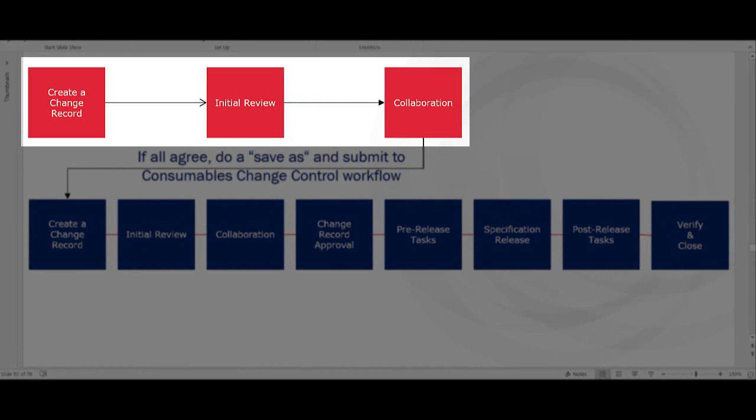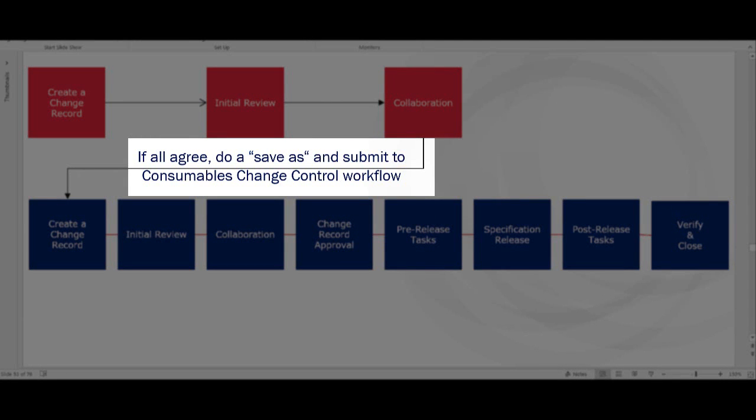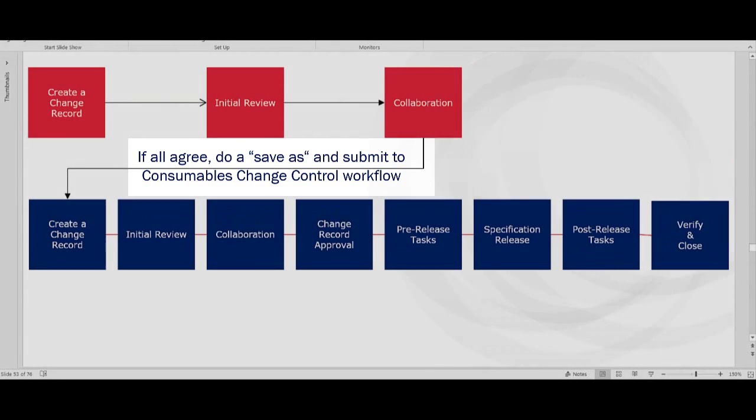The proposed change review workflow is noted on the screen in red, above the consumables change control workflow below in blue. The proposed change review workflow is much shorter, as it is only for assessment, with initial review and collaboration as the primary phases. Within the workflow, there is a usable approval phase, but since no specifications or tasks are released through this workflow, you do not use this phase. If all participants are in agreement, the change owner may do a save as of the change record and submit it to the consumables change control workflow for processing.